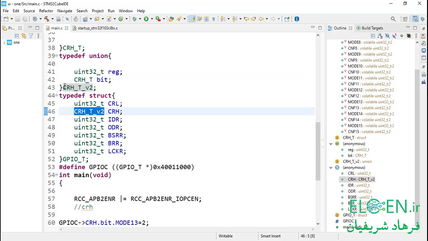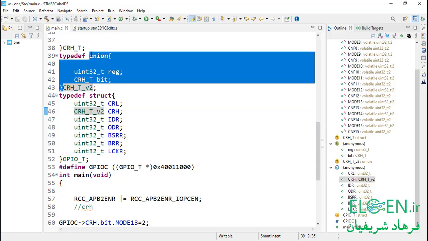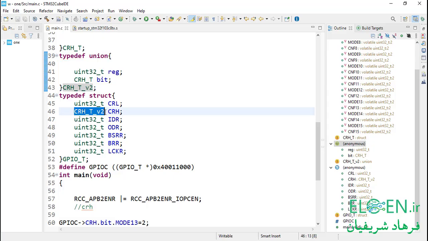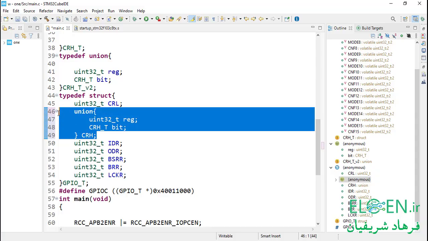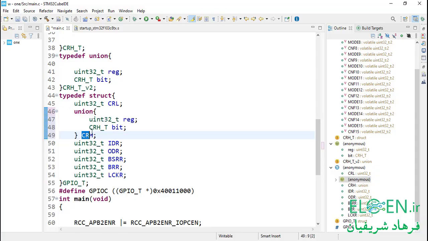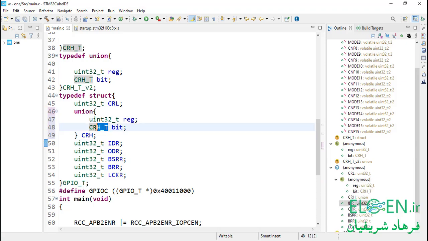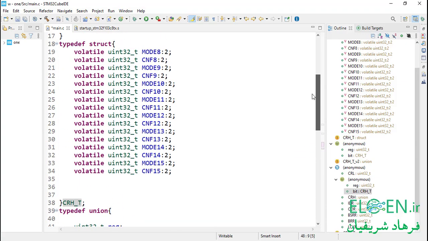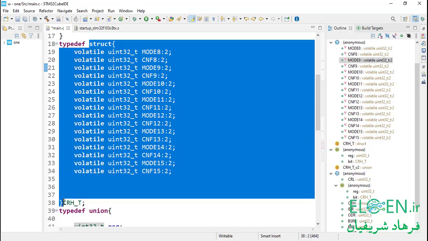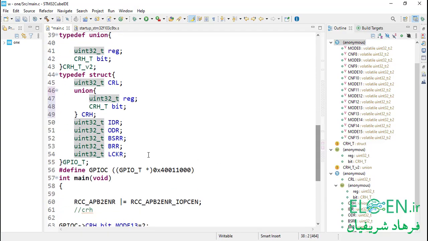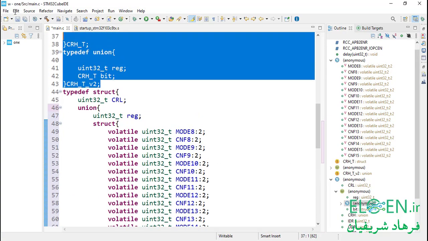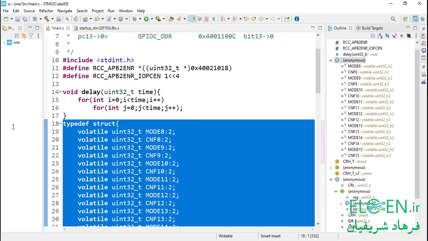CRHTV2 is actually a new type name for this union type. We can write original union type in place of CRHTV2. This is a structure member definition, this is a structure member type, and this is a structure member name. CRHT is a type name too, and original type is this structure. I'm gonna put it in place of CRHT. We integrated these 2 types and we don't need them anymore.